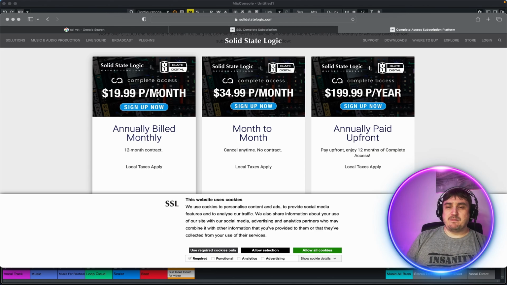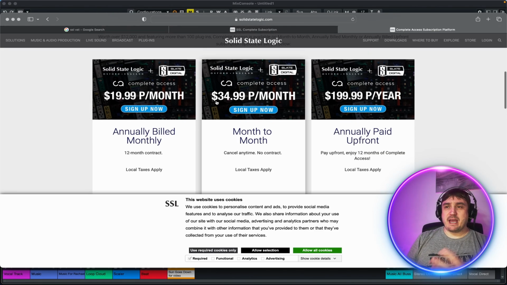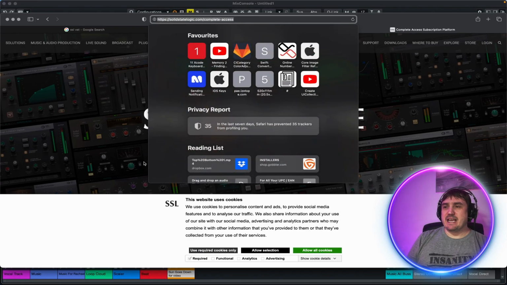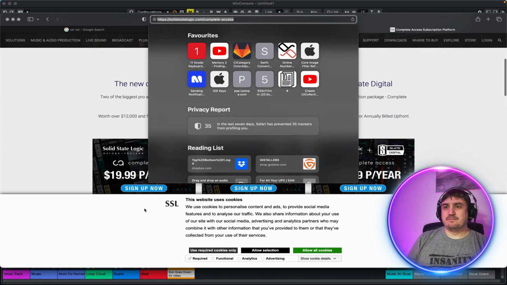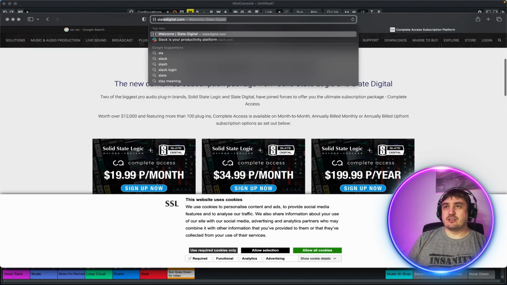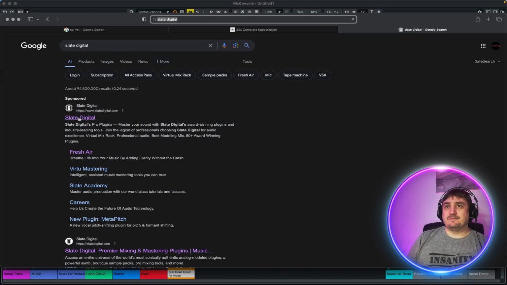So they've got, if you do it as an annual payment, it's £19 a month, but you'll pay 12 months upfront. And then you've got this one, which is month by month, where you can cancel any time, which is £34 a month. And then you've got the year one, which is $200 a month, I think that was. Yeah, $200 a month. And so that's over at Slate Digital.